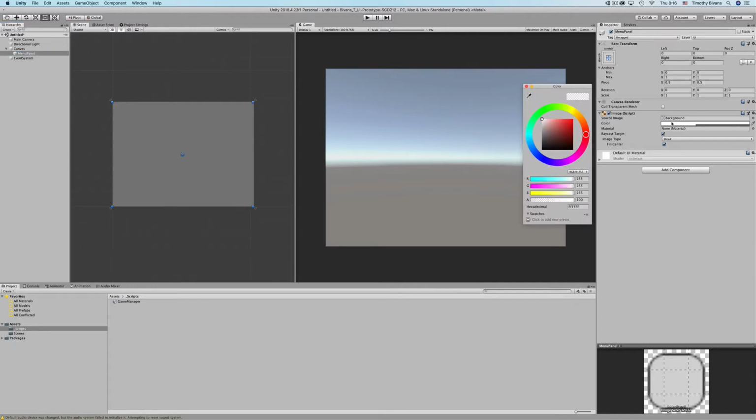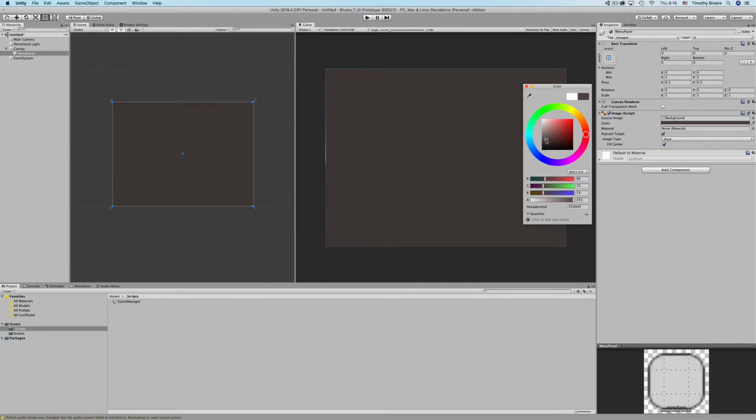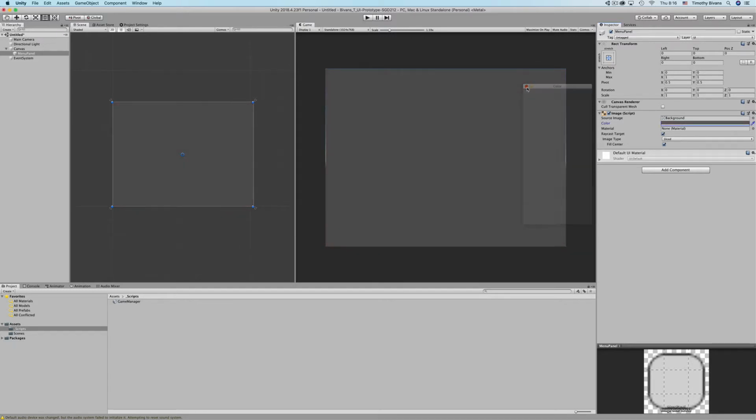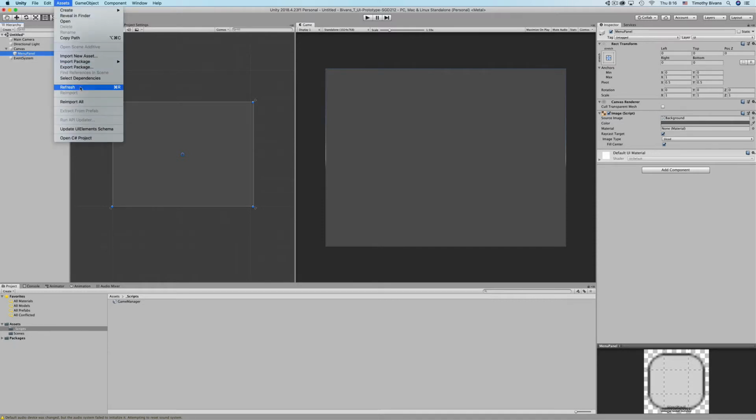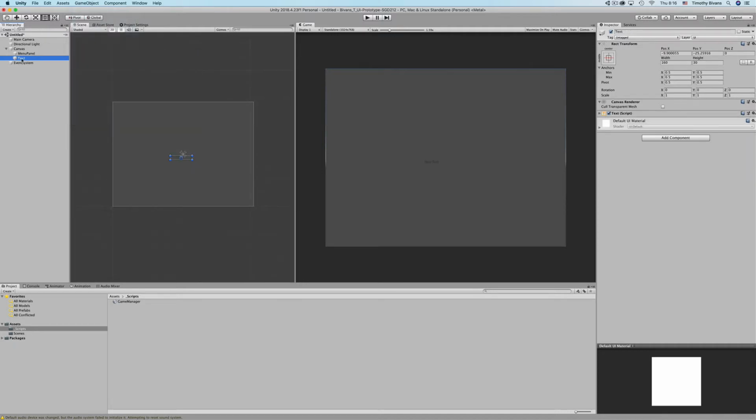First off, we're gonna change the opacity of this by changing the alpha value all the way up to 255, right? We'll change the color of it as well, something like that, maybe. And we're going to put a text on it so that we know exactly which panel it is, right? So game object, UI, text. Then take that text and make it a child of the menu panel, just like that.